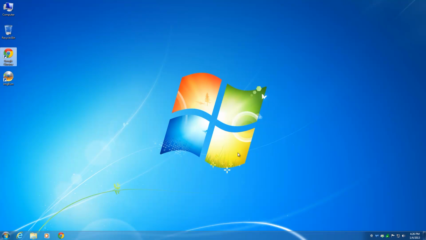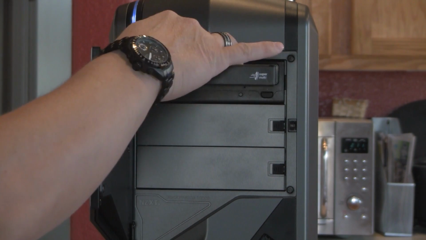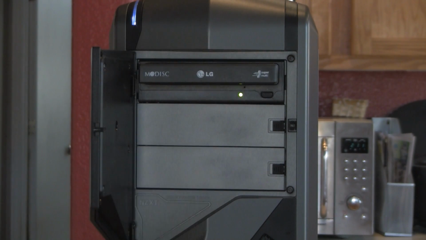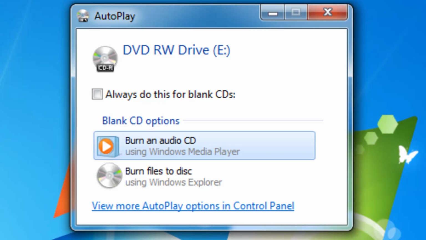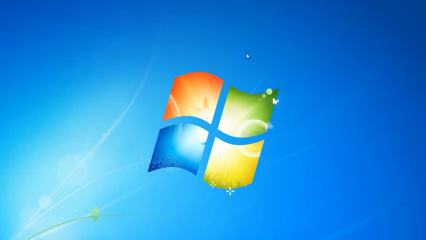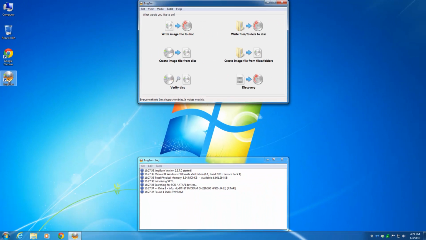Now at this point, take a blank CD and insert it into your optical drive. Then wait a moment while the CD gets recognized and autorun will start, as it just did, or the autoplay in this instance. We'll just go ahead and close that window out. Now double click IMGBurn to start that program.